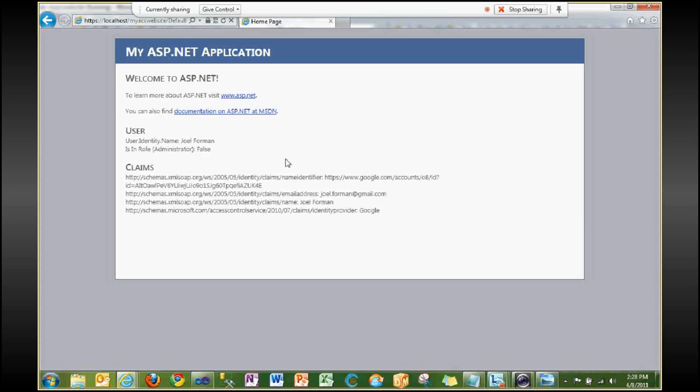So it came back, and you can see there's a few more pieces of information that's available to us. You'll see that we're looping through those claims, and the claims coming through are a name identifier, an email address claim, a name claim, and what identity provider I came from. So now I can easily see who my user is.